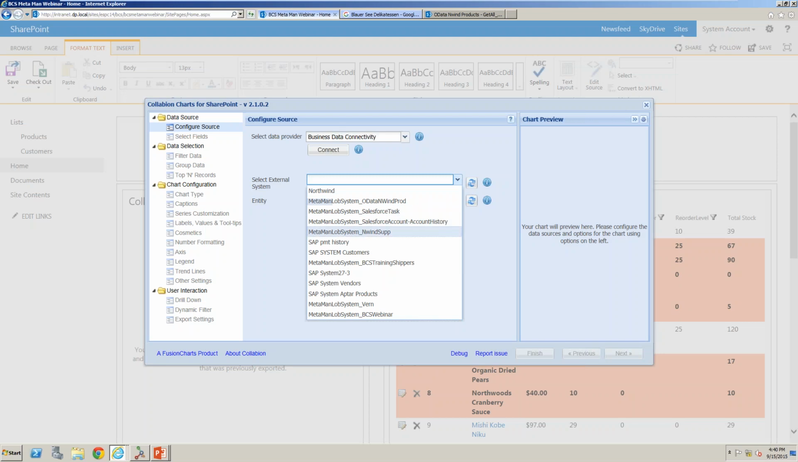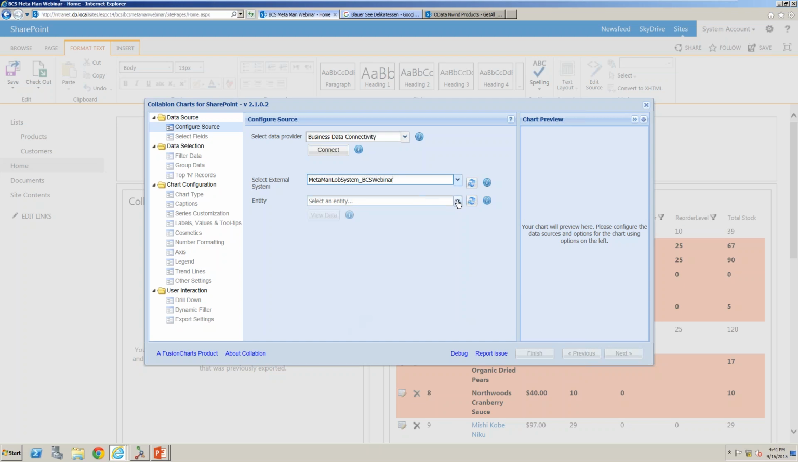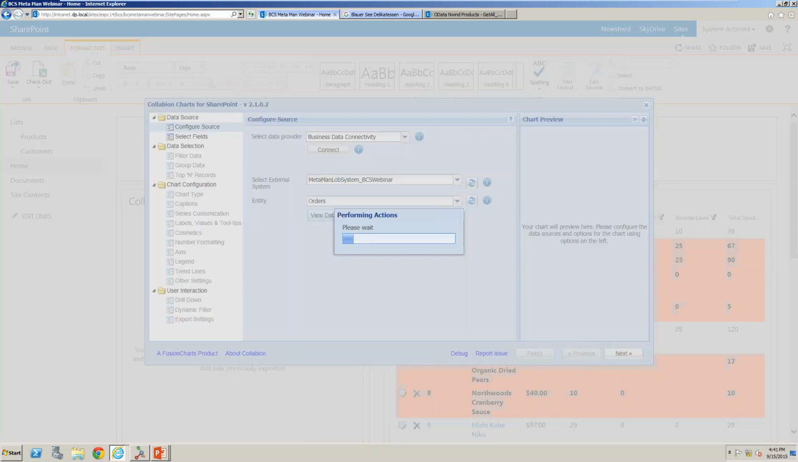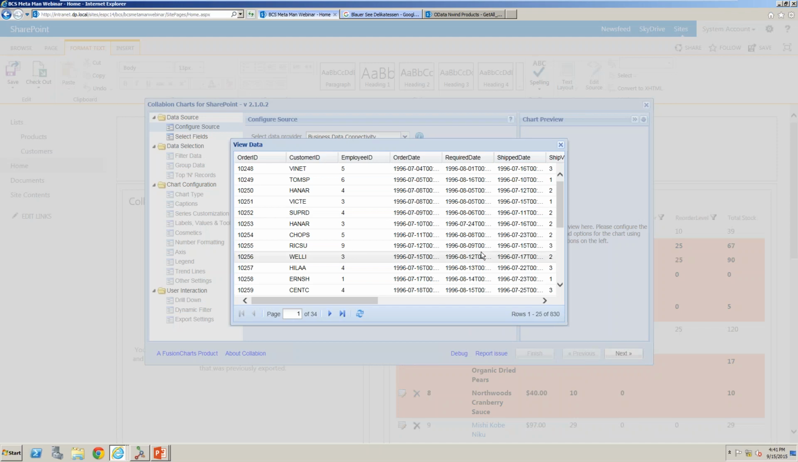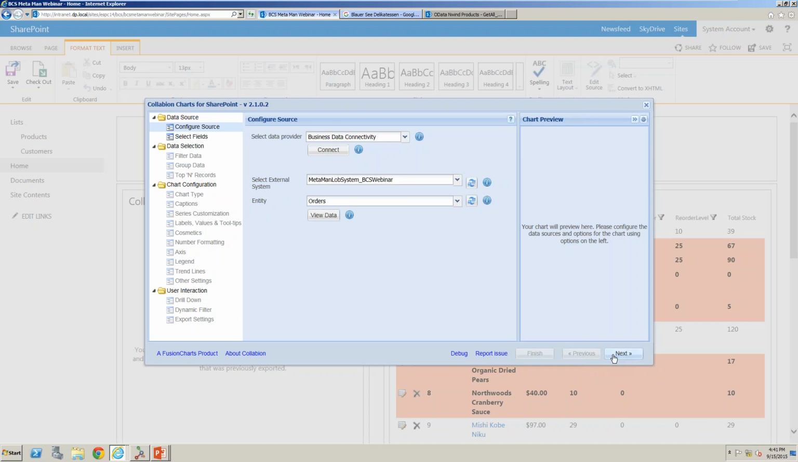So we could go down to something like the order details. Sorry, I'm just looking for the name of our webinar. There we go, at the bottom there. And that then returns the entities inside that webinar. So there we've got customers, orders, order details. So I'm going to base this on orders. So we can click onto view data, and that will show you the data that we're going to be bringing back. So you know that you're building your chart on the real live data.